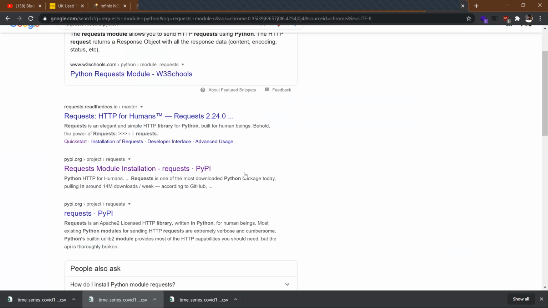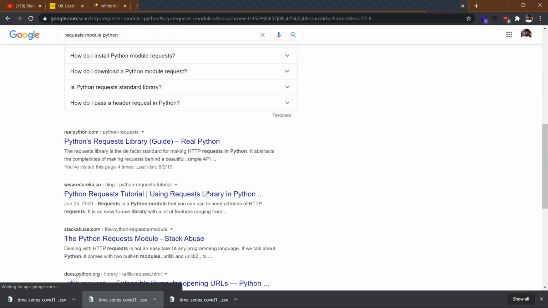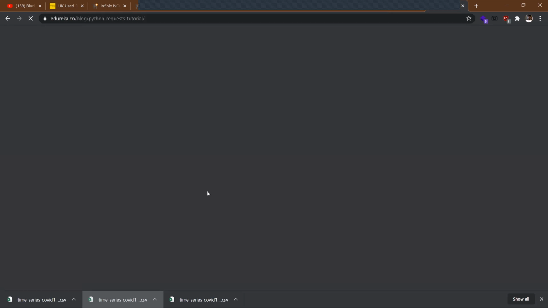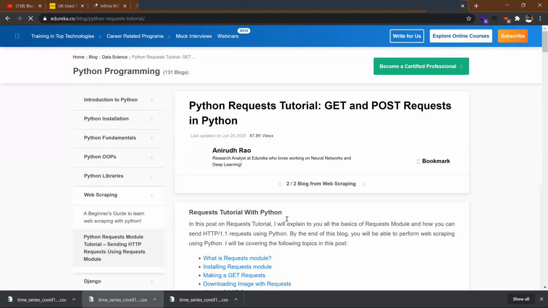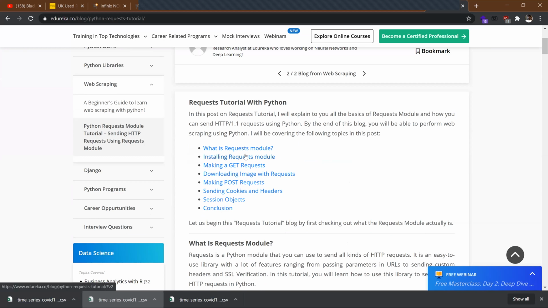I don't know if there's any place where the request module is well explained. Let's see. Education might be a good place. In this post, request tutorial with Python, I will explain the basics of the request module and how you can send HTTP 1.1 requests using Python. By the end of this blog, you're able to perform web scraping using Python. I will be covering the following topics in this post.